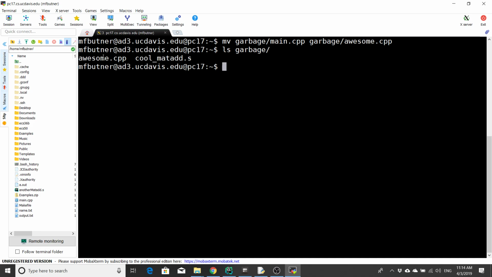Any questions? Yeah. Does it actually copy? I believe it actually renames it, so it's not as expensive as copying the file and then deleting the original.